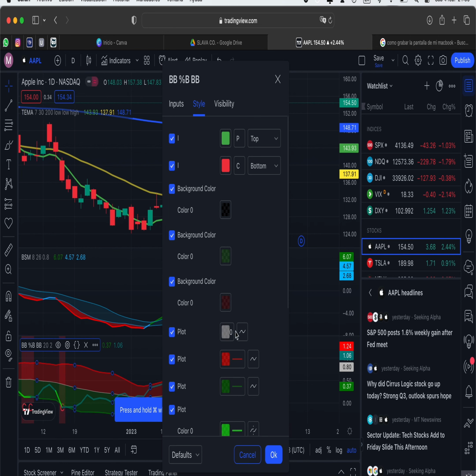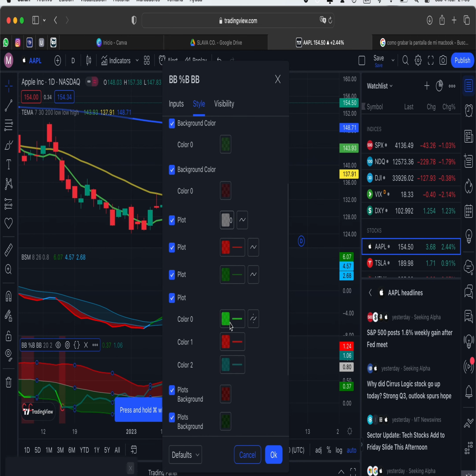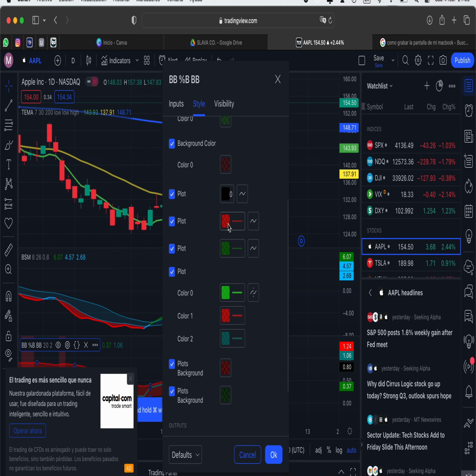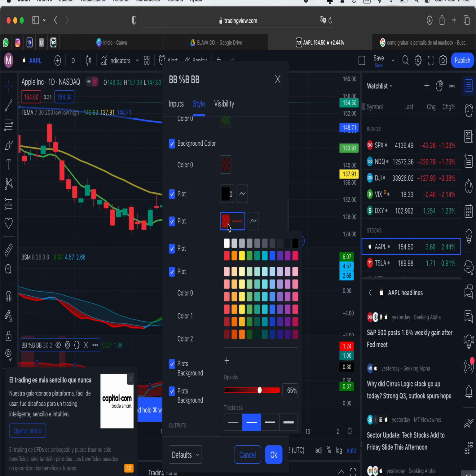Now you're going to scroll down to move to the gray plot area. You're going to turn that gray plot to black, and then you're going to make that opacity 100. Then you're going to keep everything the same, and you're going to move all the way down to the plot's background.